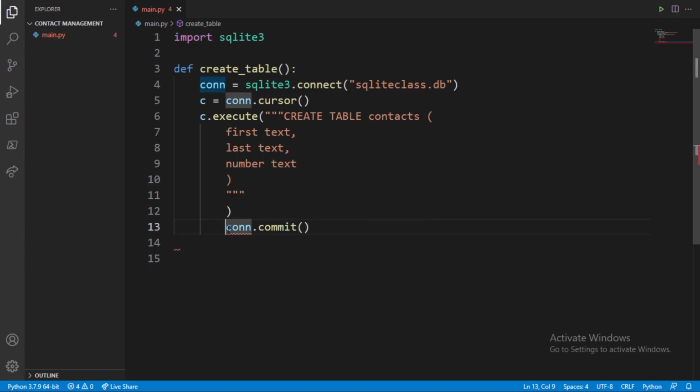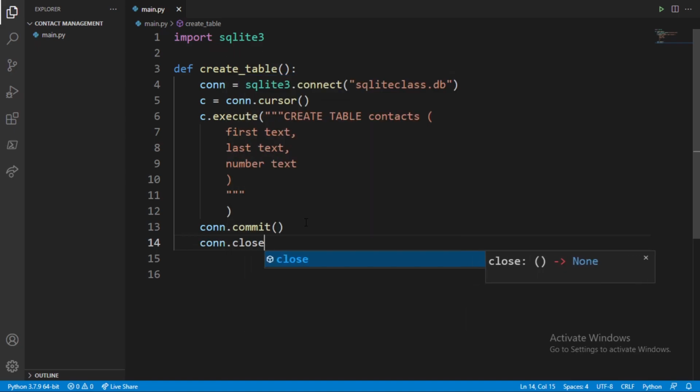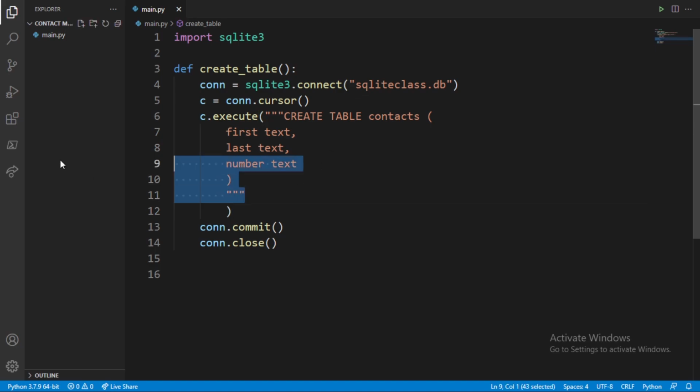And after doing this, what you have to do now is close that connection. So I'm going to do con.close. So after you commit, always remember to close the connection. So that there has basically created our table. And okay, let me just make some changes here in case of anything. So this will work perfectly fine.